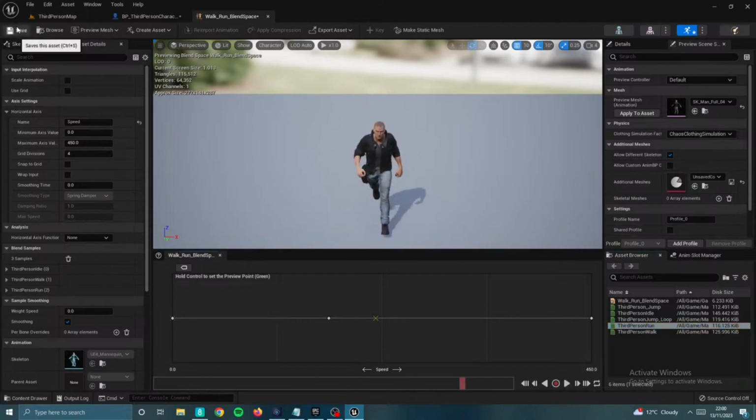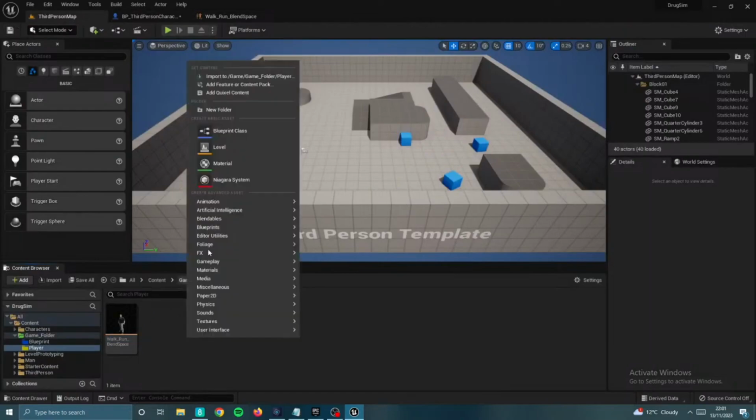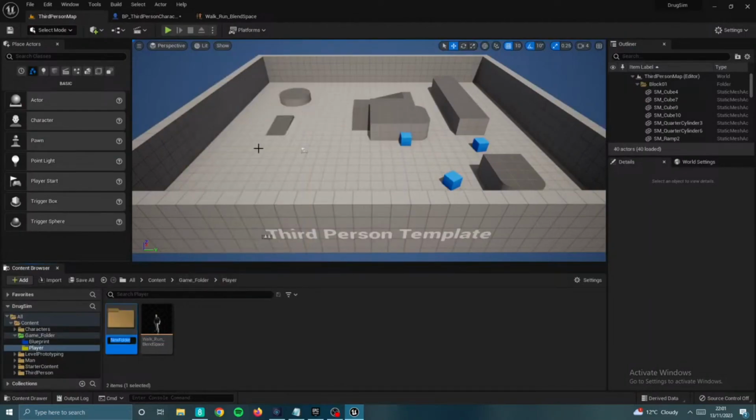And we are going to save this. So in this folder, we need to add a new folder called animations. I'm going to drag him into there.